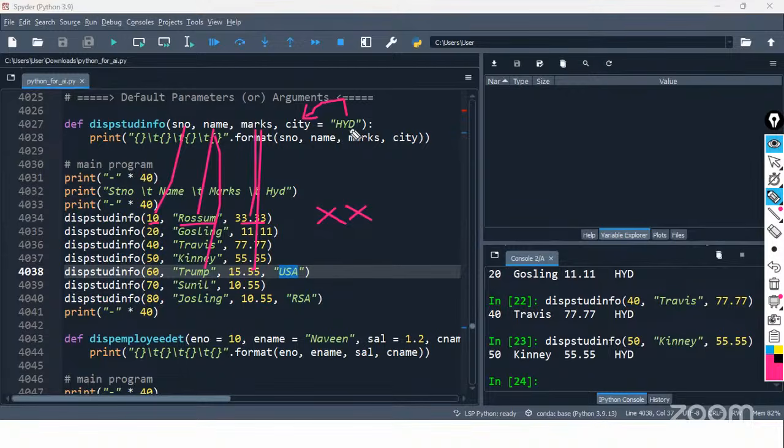If you don't pass any value for the default parameter, as in the earlier lines, it takes the default value. But if you pass a value for the default parameter, it takes that specified value. So the output will be 60, trump, 15.55, USA. It will not throw any error, friends. No error. So city takes USA. Let me execute.